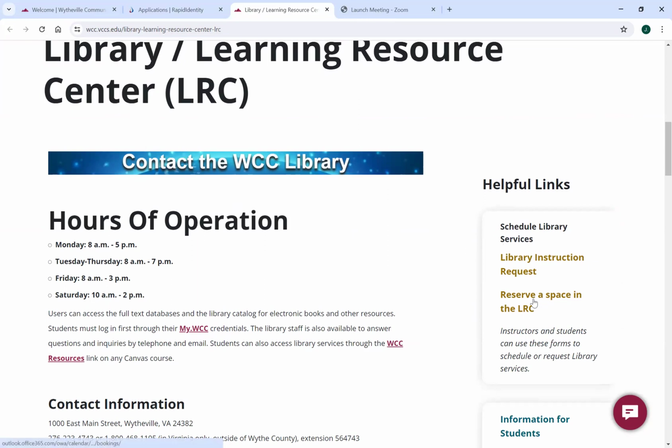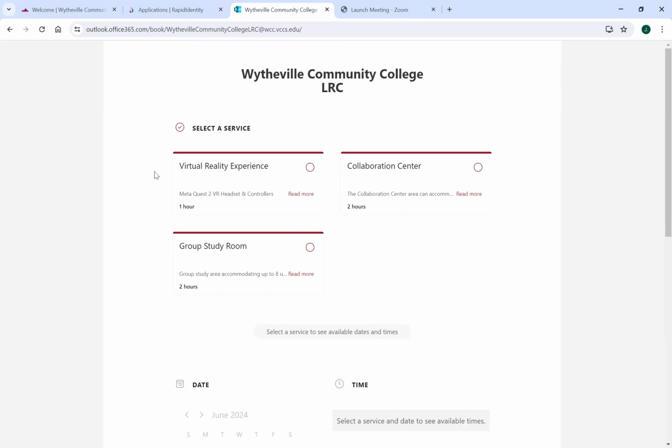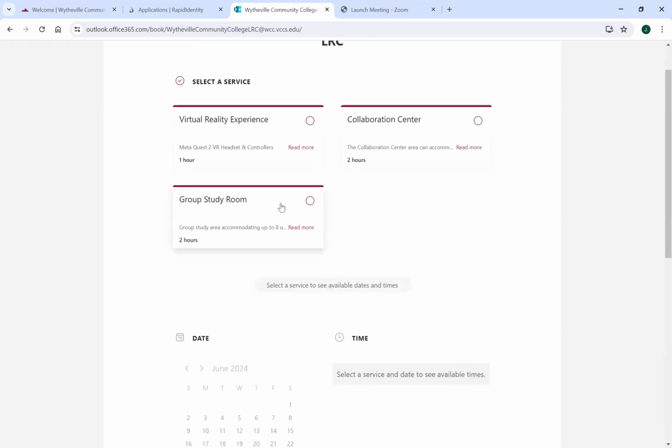In addition to that, you can also reserve a study space in the Learning Resource Center. So if you and a group from your class need to get together and you're studying for an upcoming test and you want to reserve a space in the Learning Resource Center, you'll be able to do that. We also have a collaboration center as well that's available. So if you wanted to reserve a space, it would take you to a screen where you can actually designate whether you want the group study room, and it's usually 2 hours per request.